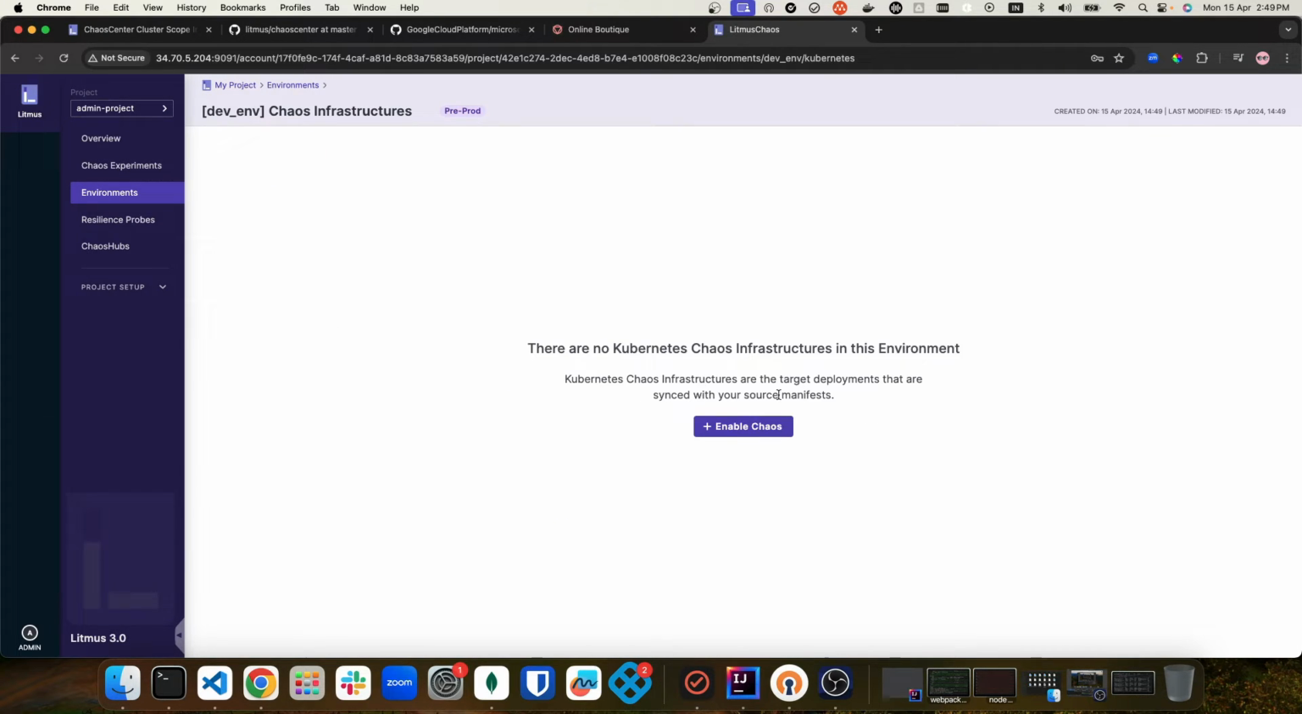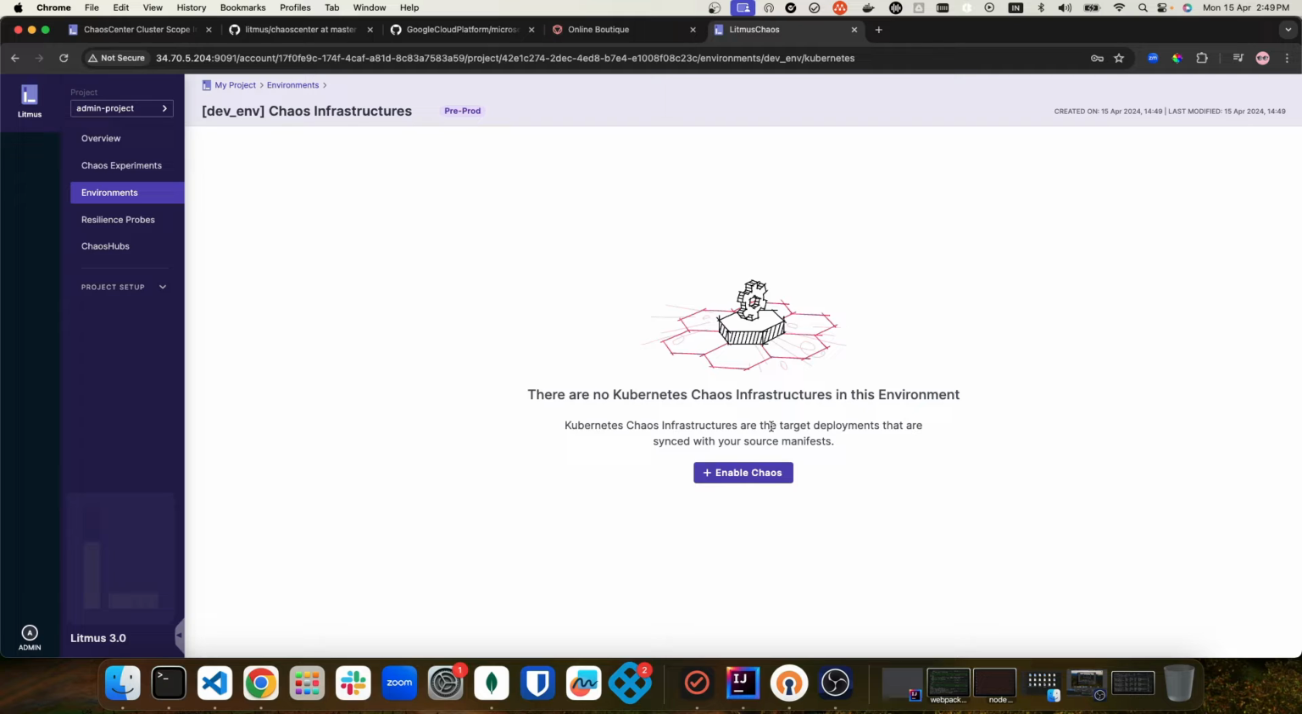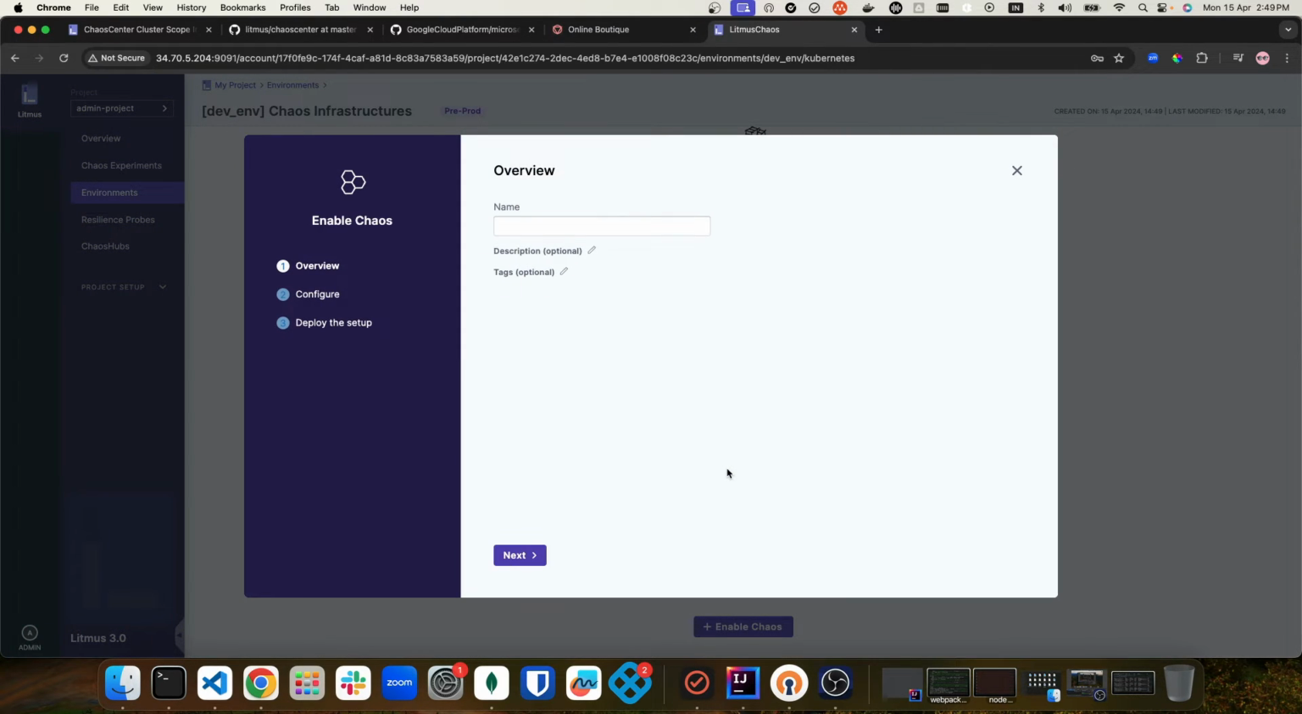I can go inside and enable chaos. So Kubernetes chaos infras are the target deployments that are required, that would be synced with your cluster in order to start the discoverability of your applications and where your other services are residing, so that we can target them and do chaos on them. Now we click enable chaos.